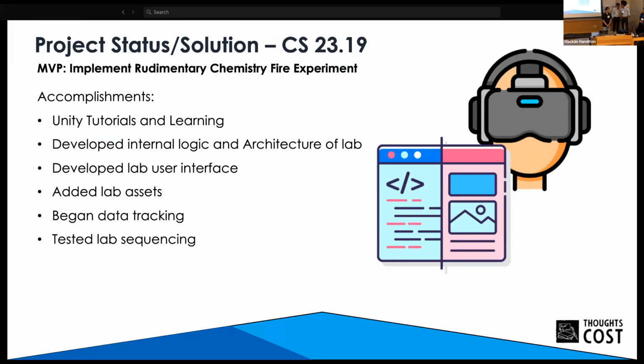Okay, so I'm going to break down our project status into a couple of key milestones just based on what we accomplished. I think that the first and most important one to talk about is simply the process of learning Unity. Like a lot of other teams this year, nobody here had a lot of experience with Unity and certainly not Unity VR development. So there was a large part of the beginning of fall quarter and even the start of winter quarter where we just learned Unity and learned the tools that we would be working with.